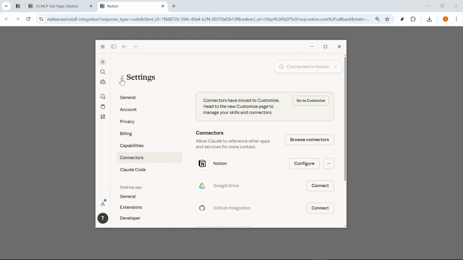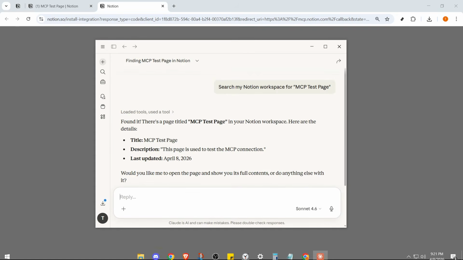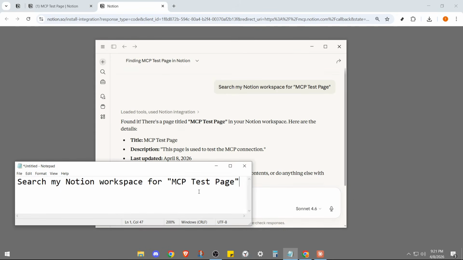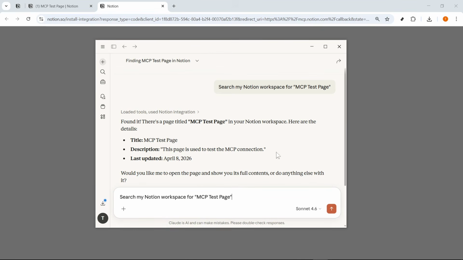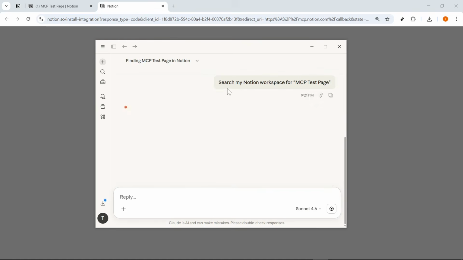Close Settings and return to the main Claude chat window. Start a new conversation so you're working from a clean chat. In the message box, type the search request exactly and give yourself enough time to enter it cleanly. Type Search My Notion Workspace for MCP test page.